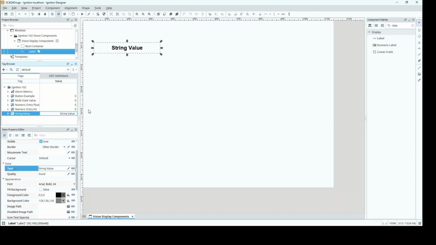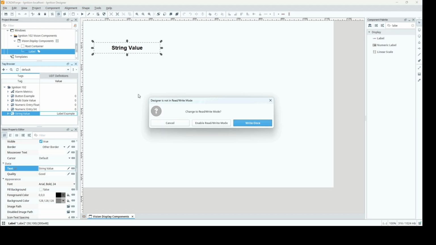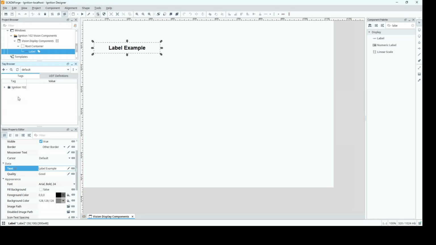If we were to edit this, say label example, and we're currently in read-only mode, which is default typically when you open a designer. For purposes of this video, we'll just enable read-write mode. That will allow us to read and write values to our tags at will. So now we updated our string value to say label example, and our text updated up here. So that's how you bind a value from a tag to a component, like the text on a label.